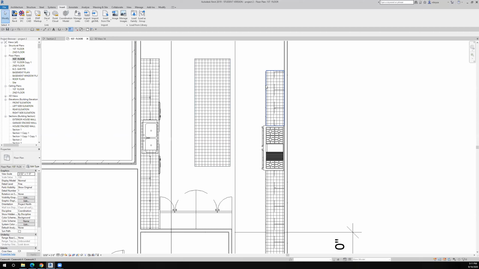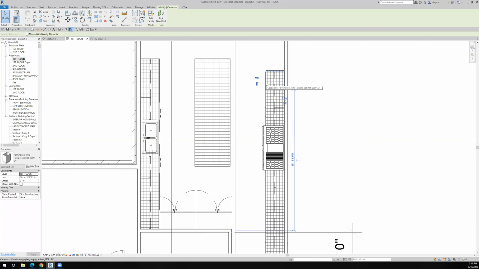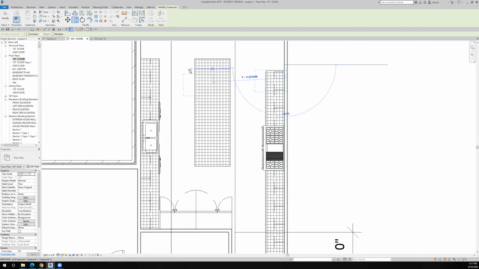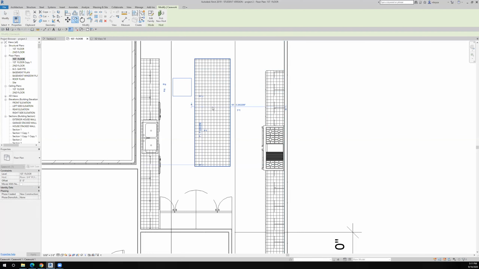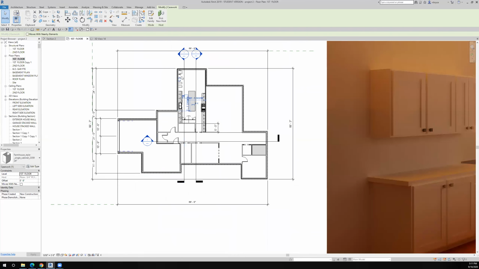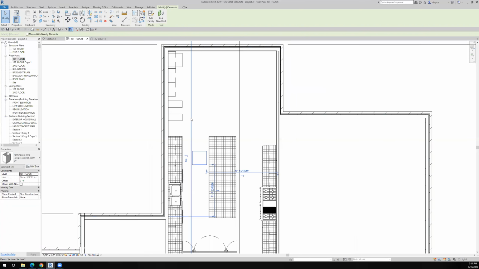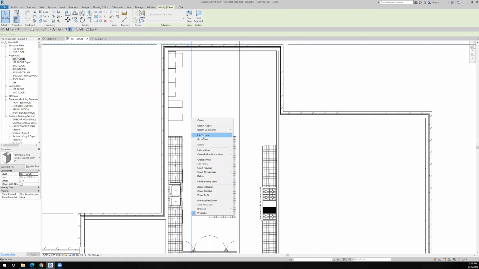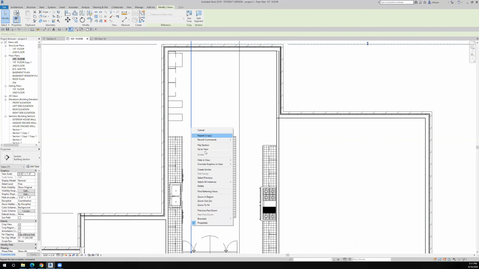So I have this. I've selected my base cabinet, so I can grab that and just drag it over here for now. And then I want to make sure that I am looking in the correct direction. So I want to see the face of those cabinets. So I'll right click and just flip the section and then go to that view.